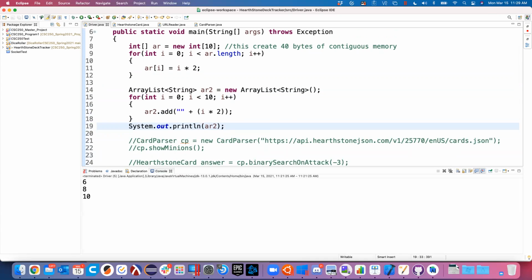Memory address. Again, right? What's AR2? AR2 is a variable. Variables hold values. What kind of value does this guy hold? Well, I see the new keyword there. That means it's going to hold a memory address, which will point to a place in memory where this actual array list lives. So I go and run this.